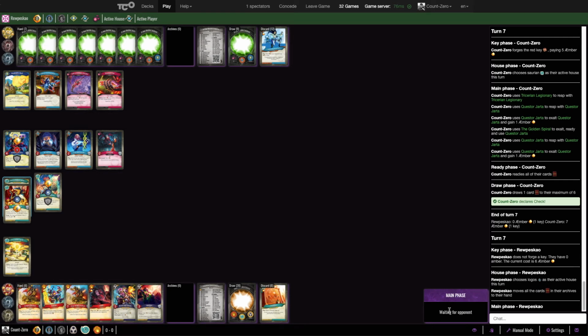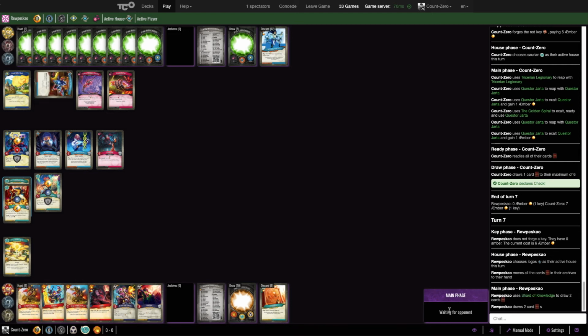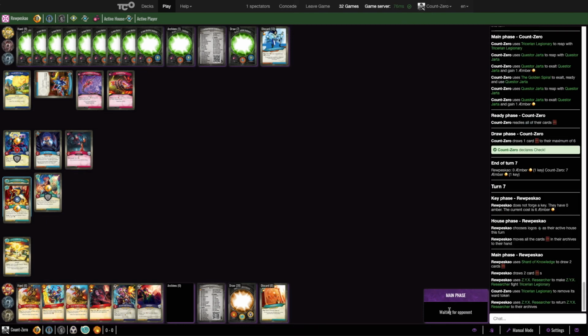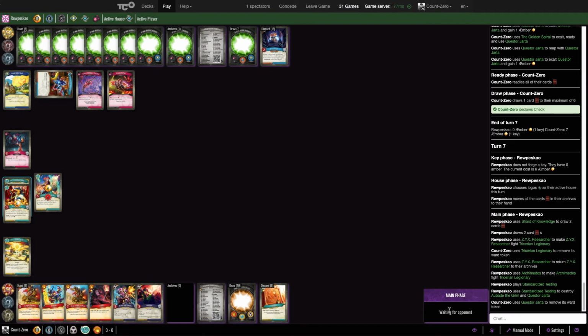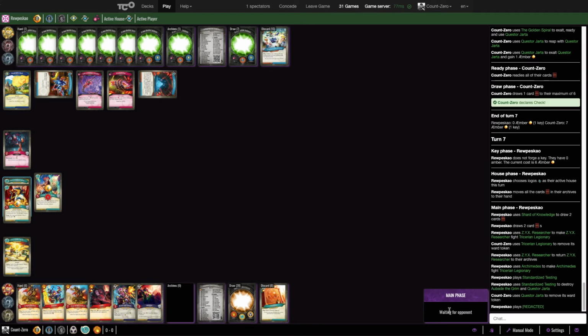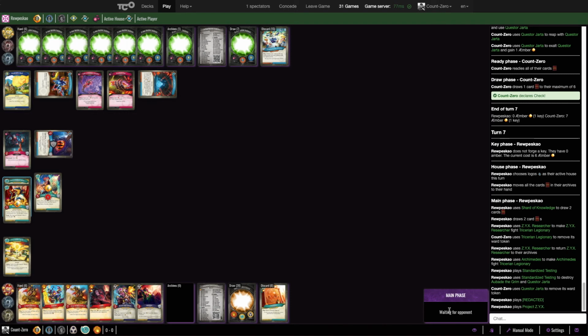So he's going to go back to Logos, try to dig for an answer, draws 2 cards with Shards of Knowledge. Will he get the standardized testing? Okay. Attacks with the researcher, so he can archive it. Attacks again with... but that doesn't help, really. The legionary. I'm going to forge. And then he's limited ember control. Okay, and he plays the Project Z.Y.X.